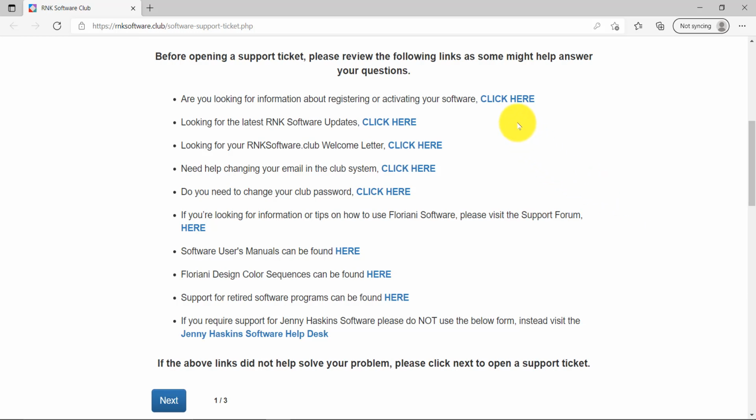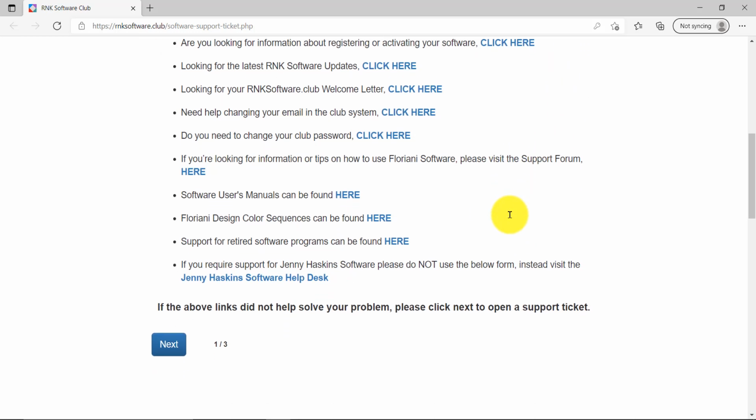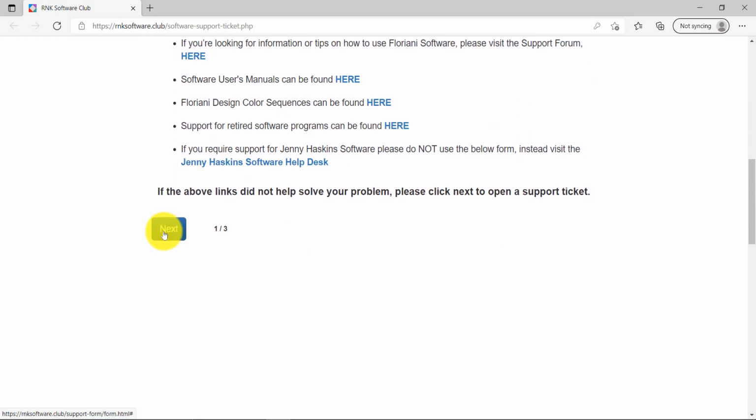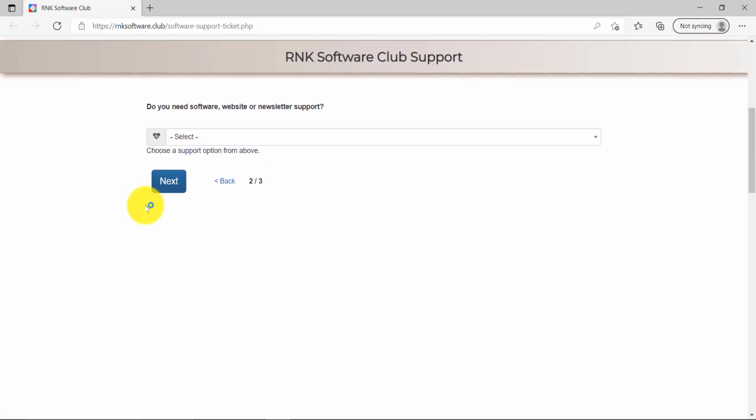Now you've got several links to things that might be helpful to people looking for support. These are links to different bits of information, if you will, like the latest updates to the software, or getting a copy of your welcome letter. If none of these things are helpful to you, then you'll need to press next, which is to start a support ticket.